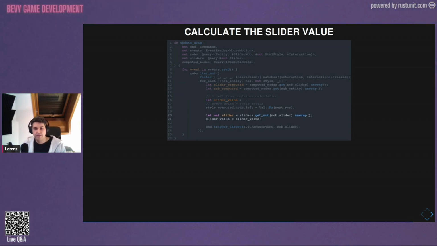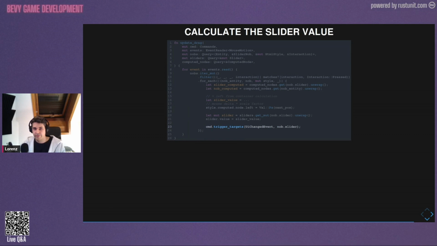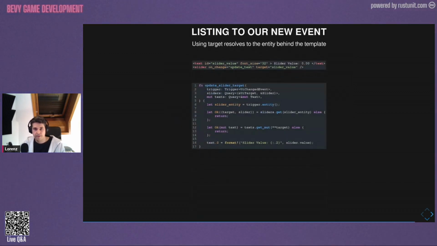And finally, we add the value we just calculated to the slider entity, which holds our state. And now we can trigger our special onChanged event, which does nothing by default, but we tell it here that we are going to trigger on the slider entity, the owning entity. So we just notified everybody else who uses this slider that we have changed. You may query our values and see for yourself. And that's exactly what we are going to do next.